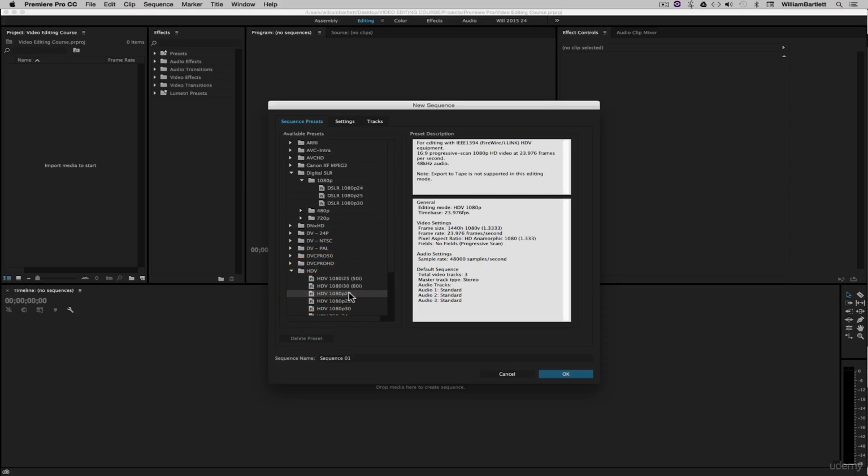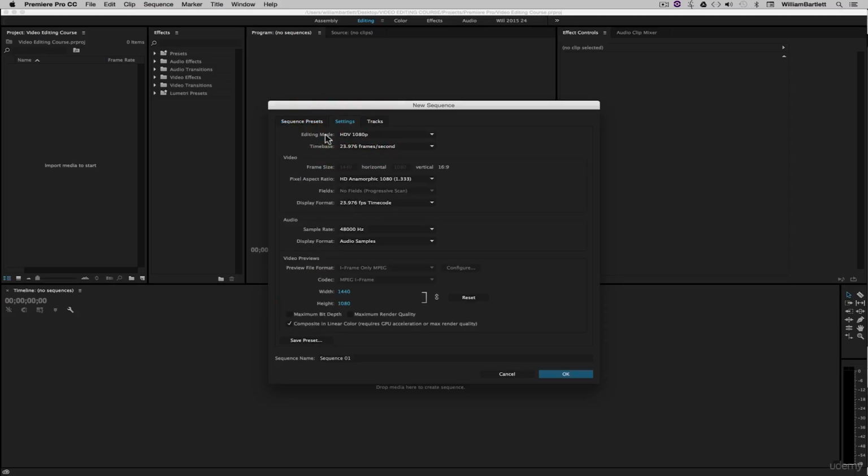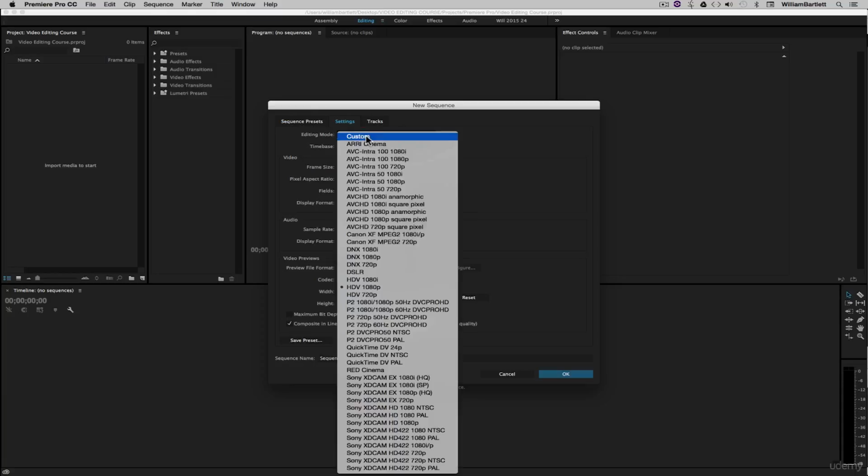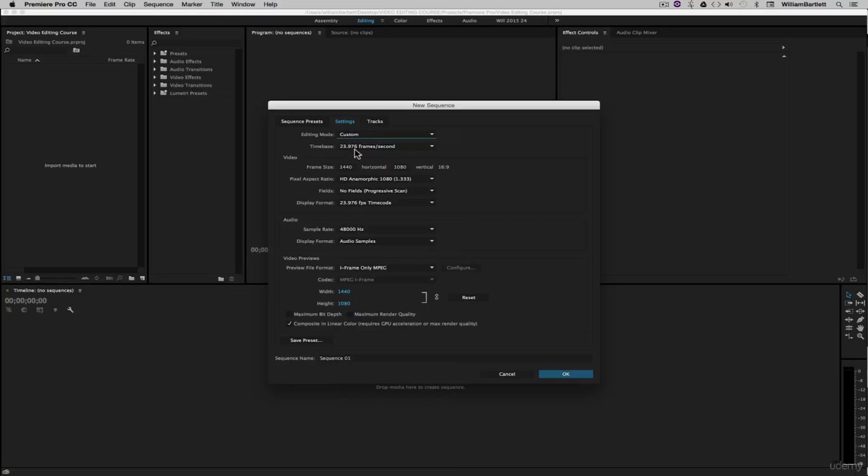Right now we have this selected. We'll go into Settings, Editing Mode, HDV 1080p. Now this is a preset that has been created. Let's go to Custom. Our time base, this is dependent on the footage you have, so I will be working with 23.976 footage, so that is what I will create the sequence with.